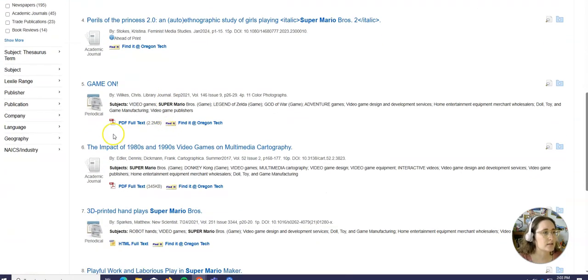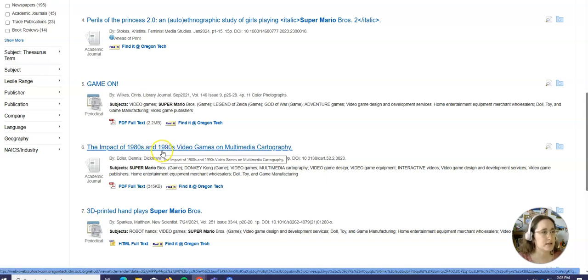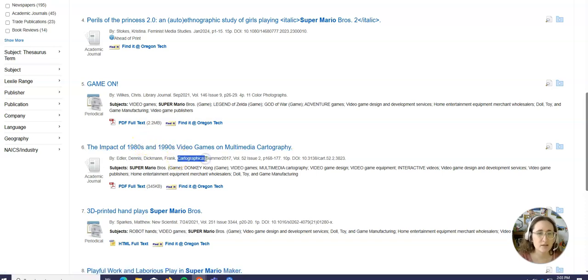So number 6 is the impact of the 1980s and 1990s video games on multimedia cartography. Without even clicking on it, we can see the journal that it was published in is right here. It takes some looking, the text is tinier, but this is in Cartographica from summer of 2017. You can see the volume and issue information.